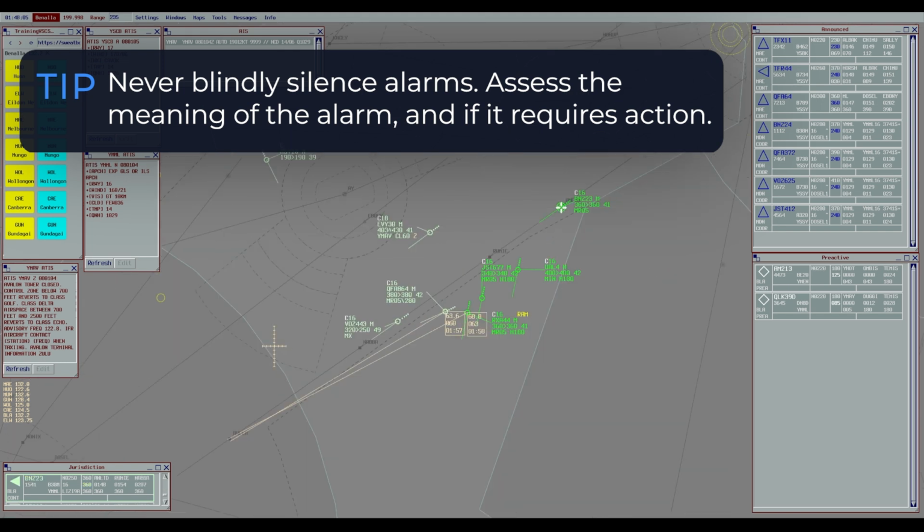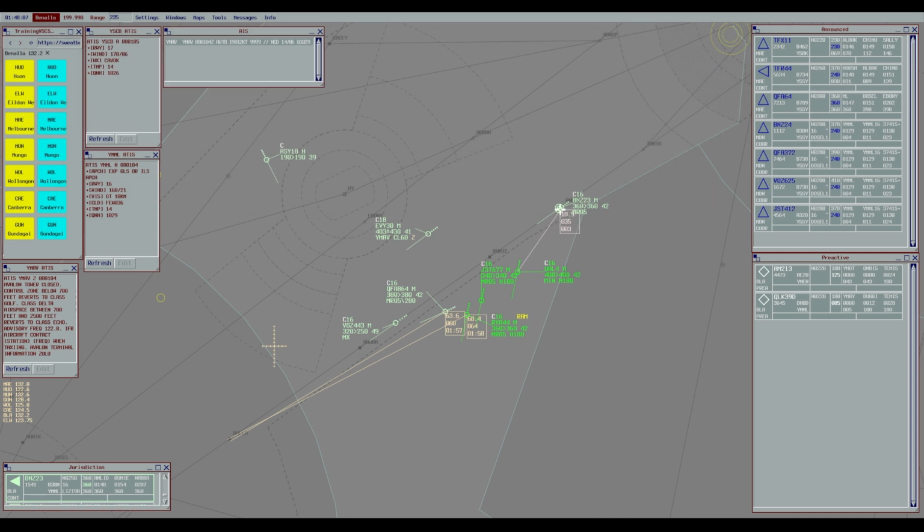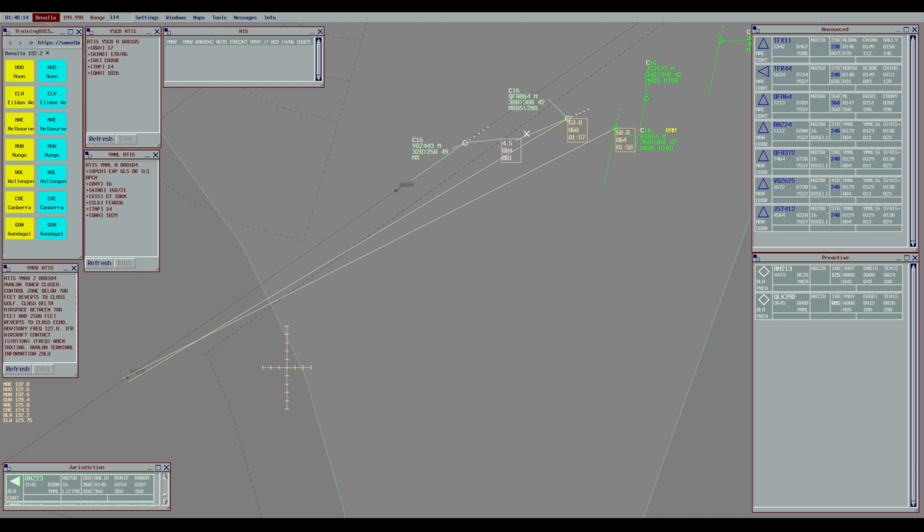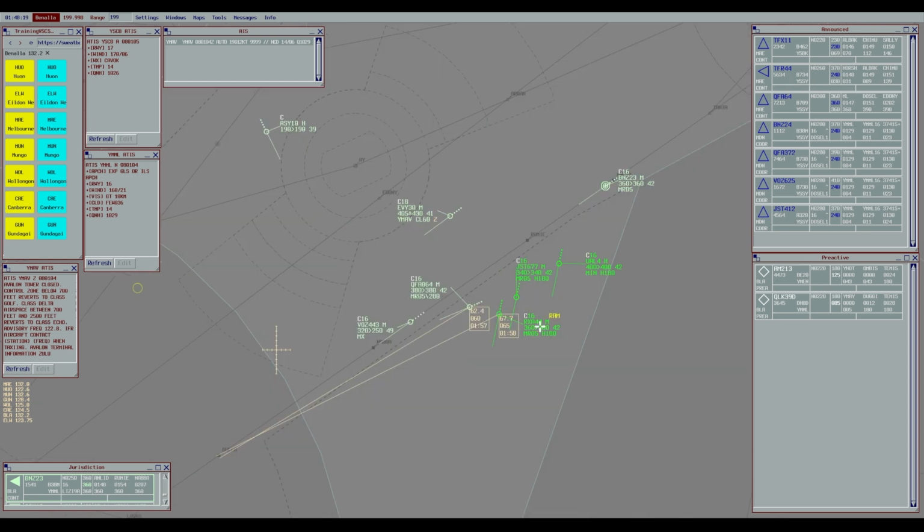Looks like we probably will need a vector for Bonzo. How many miles have they got? 20 miles. Yeah, I'll leave them going for a little bit longer. We'll come back and have a look at it. How many miles longitudinal have we got now? 13 miles and plenty of opening, so that's looking pretty good.